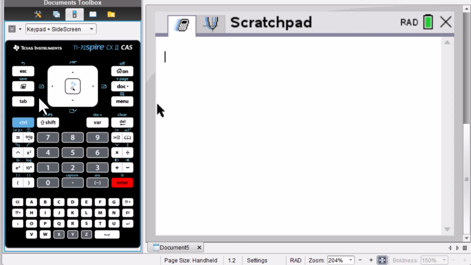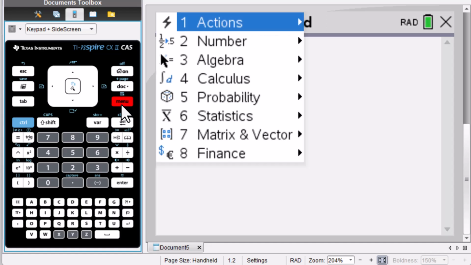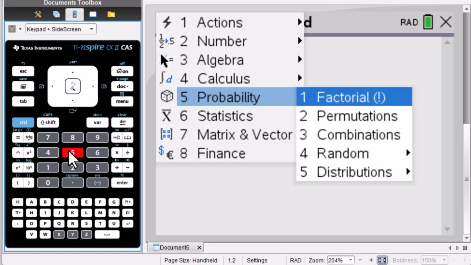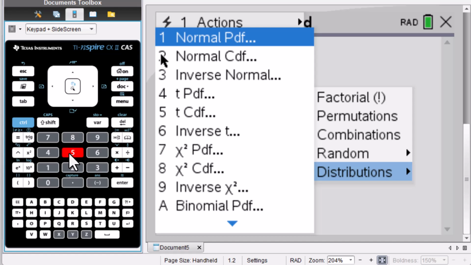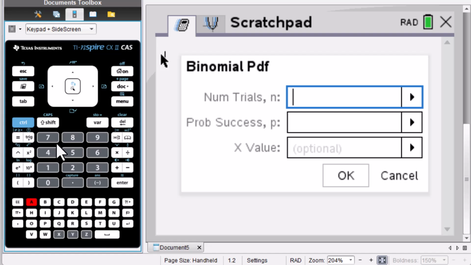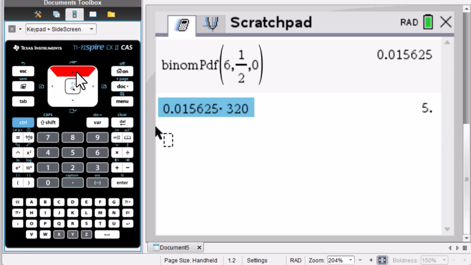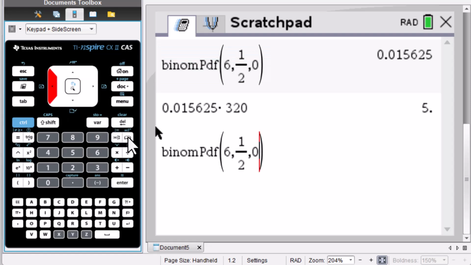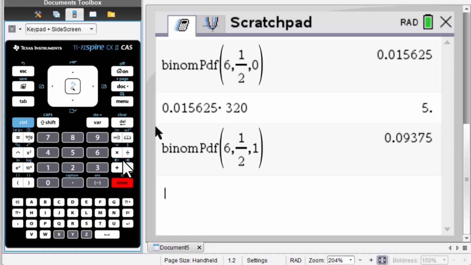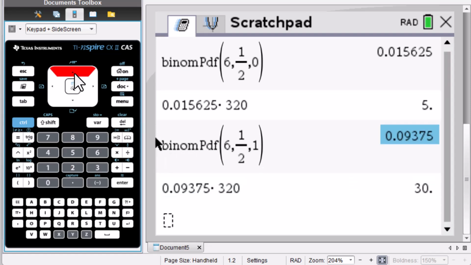Let's go to this scratch pad. Menu 5, distribution 5 again. Binomial PDF is A. N is 6. Probability of getting tail is 1 divided by 2. X value, start from 0, enter, then times 320. We get 5. Go up, enter. Change 0 into 1, enter, times 320. We got 30.